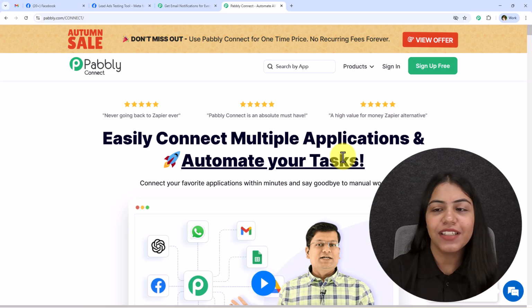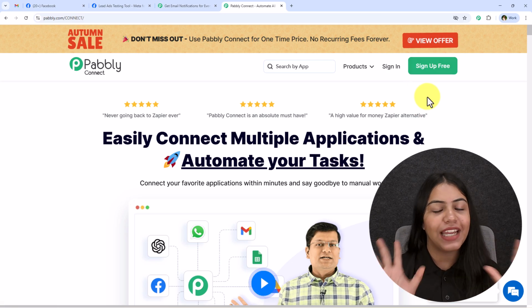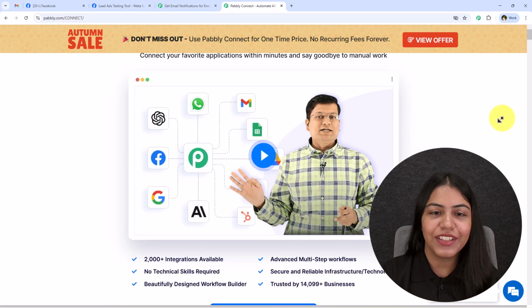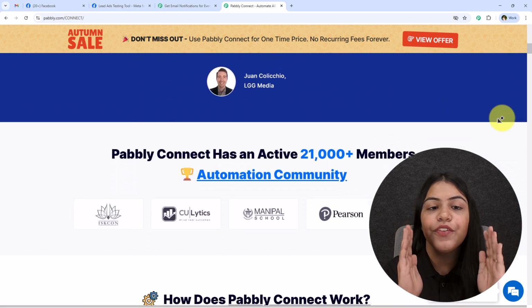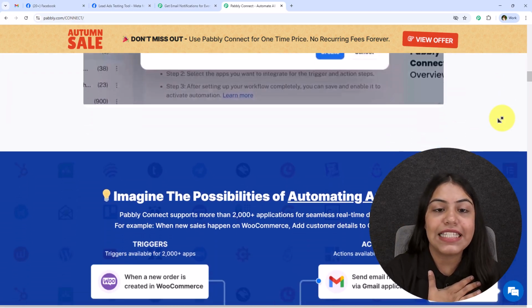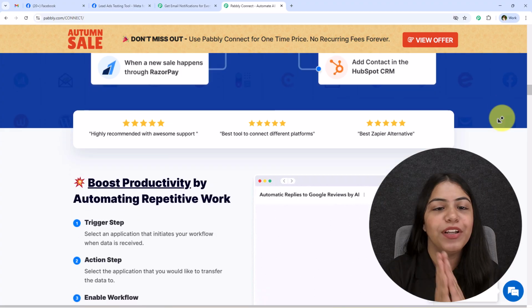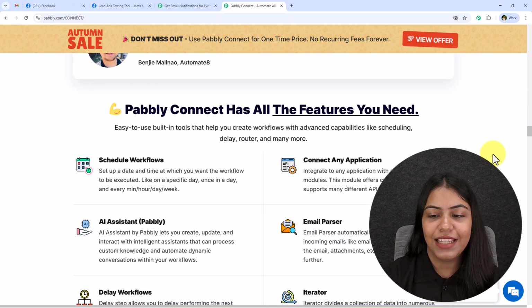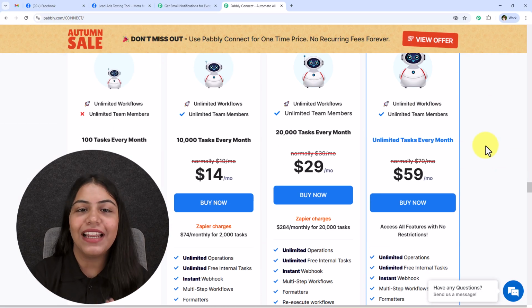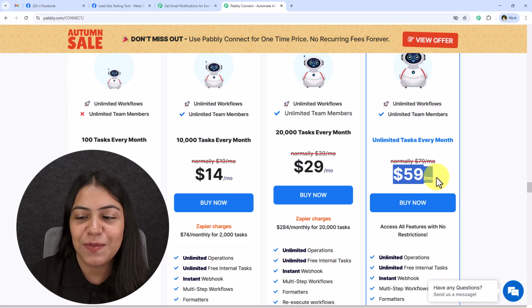So if you're a new user, click on this sign up for free and you are going to get 100 tasks free every month to explore Pabbly Connect. So you can definitely start with a free plan to try things out. But if you really want to unlock everything and run unlimited automations, I have recently purchased the most popular plan. I'm just going to show you that plan. So as you can see, this is the plan which I have recently purchased. And this plan gives me access to all the amazing features with no restrictions. Most of the businesses go for this one and it is just $59 per month.